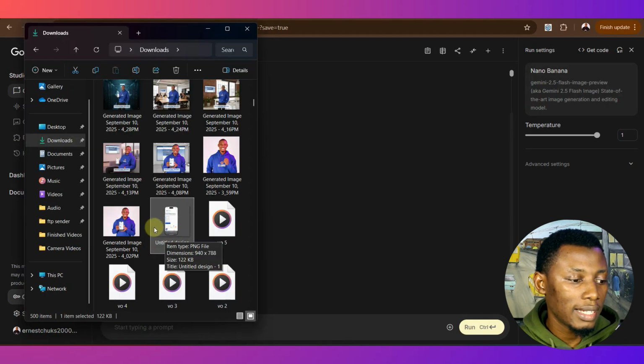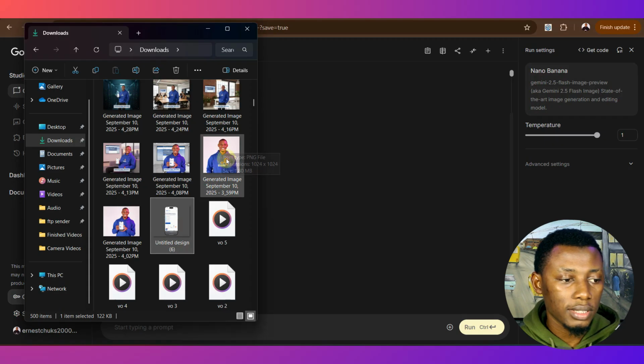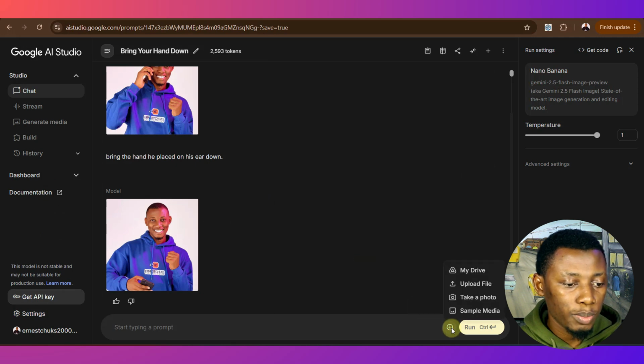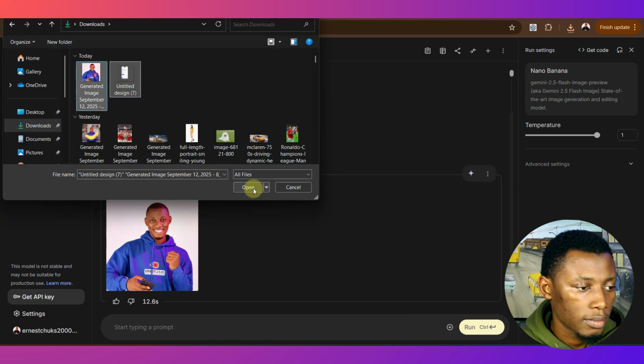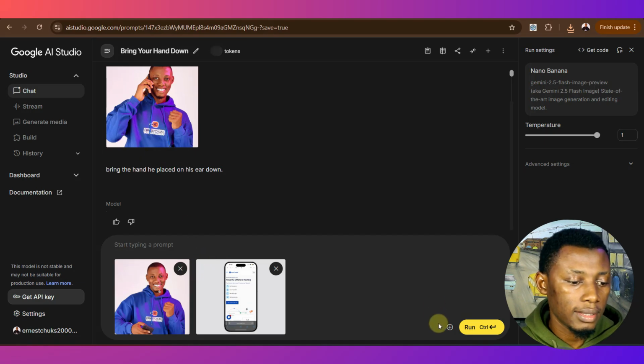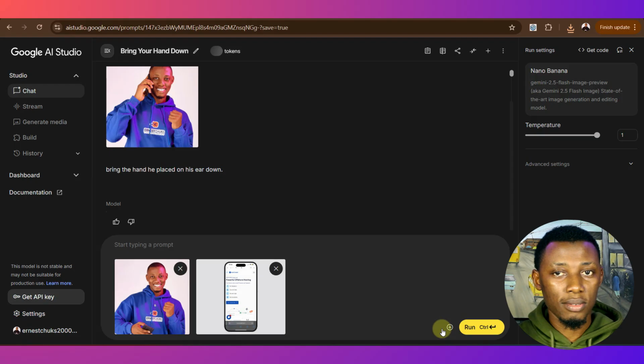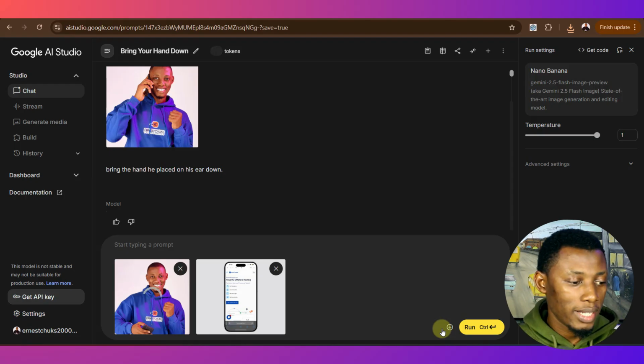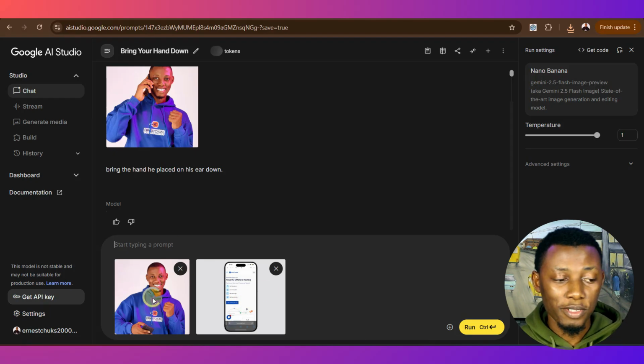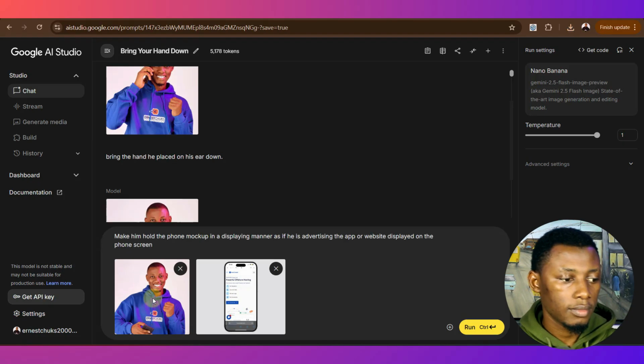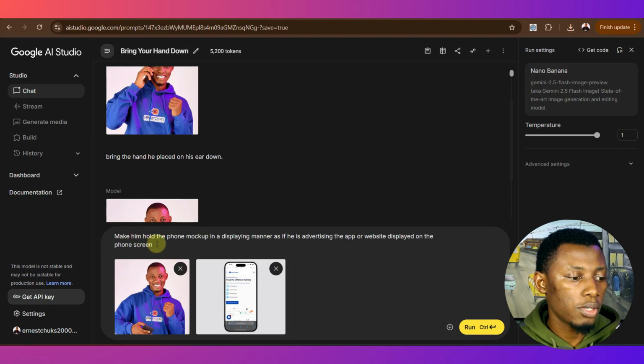So now I'm going to drag in this mockup and also this first generation here and tell it to display the screen. Let's see. So let's click on the plus button again, upload file. So I just downloaded this one and I went ahead to upload it as well. I also supplied it to the Nano Banana, and I'm gonna tell it to use this image right here and this image to form one image and make them make sense. So you can see what I just told him. Make him hold the phone mockup in a display manner as if he is advertising the app or website displayed on the phone screen. So let's hit on run.